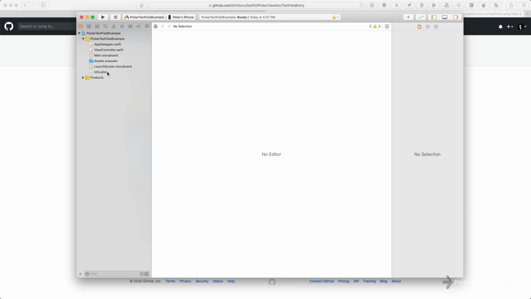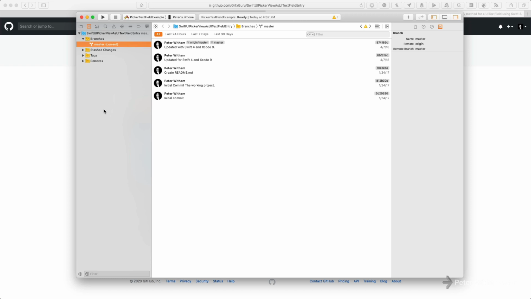Let's do something else here. I'm going to click on this one here, which is the Show the Source Control Navigator. And as you can see, this is the repo that we just pulled down. Here are all the branches. There's just the master branch on this one.